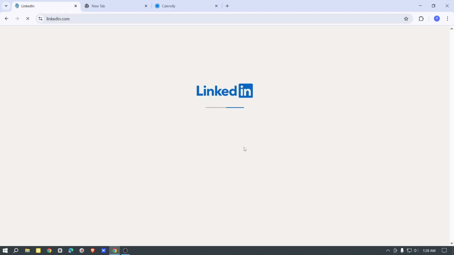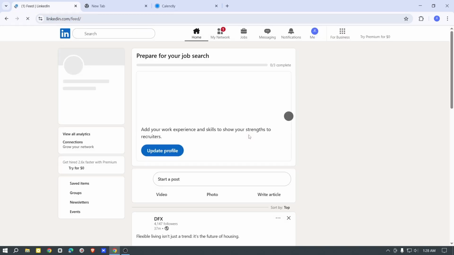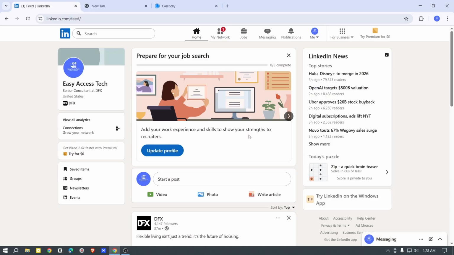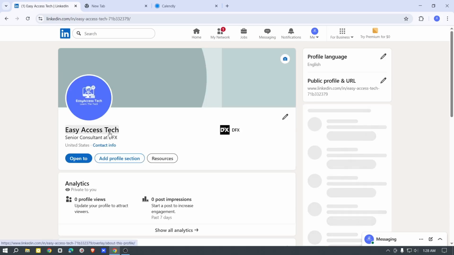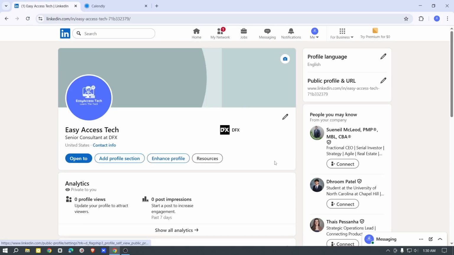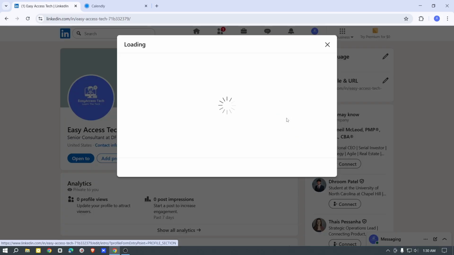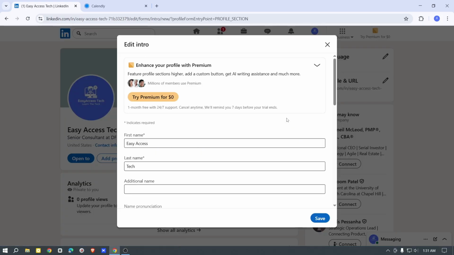Now move to linkedin.com, and here also, if you don't have an account, just create your account. It's also free and very easy. So now just go to your profile by clicking on the name of your profile. On your profile page, look at the top, you will see a button that says edit, or you can see a pencil icon like this. Just click on that. This will open your profile editor.